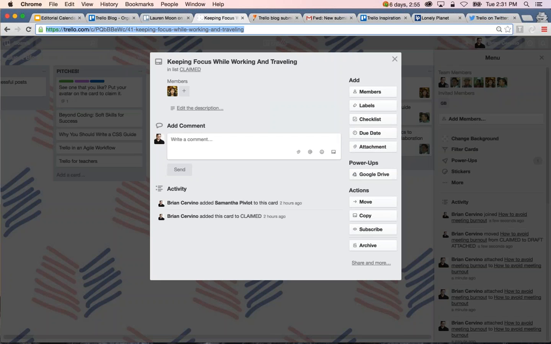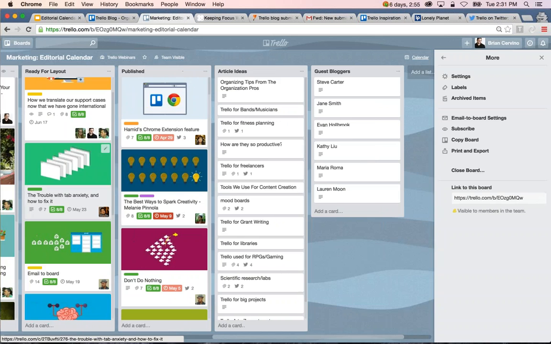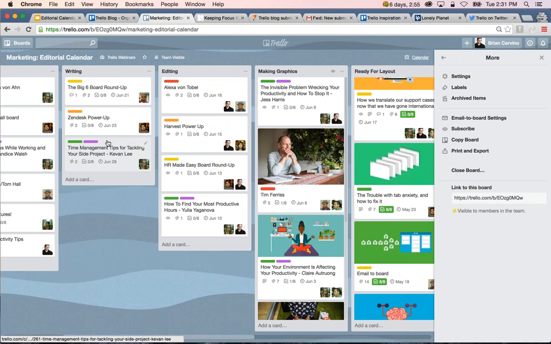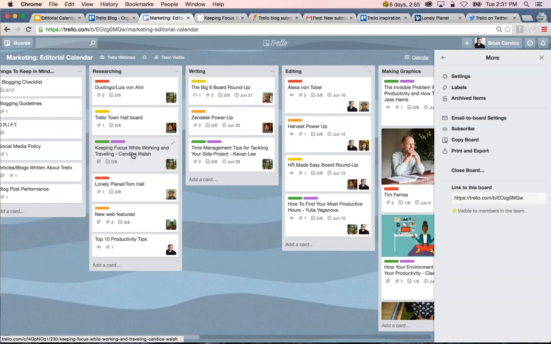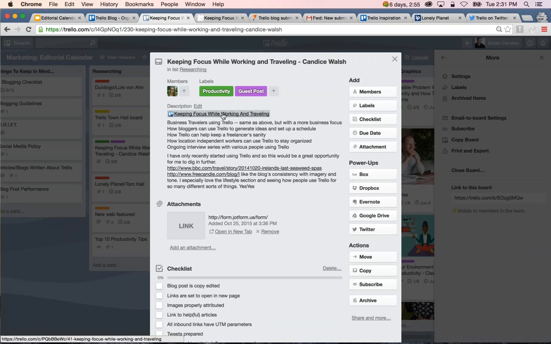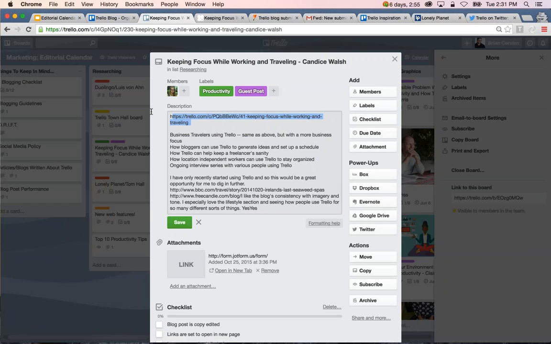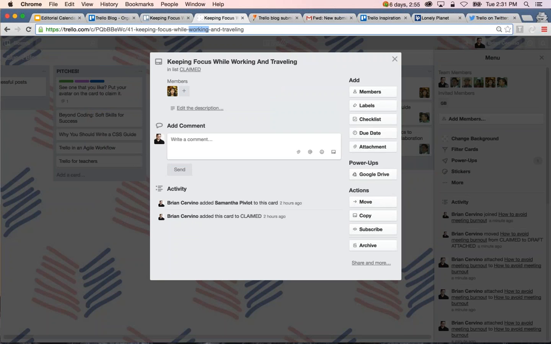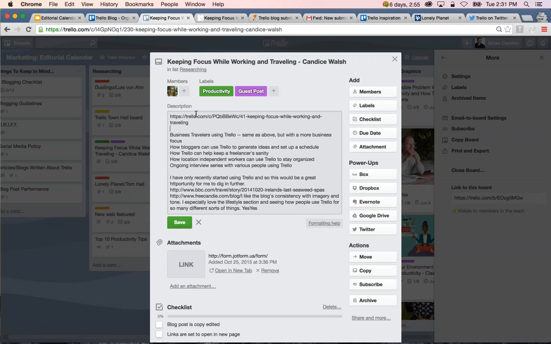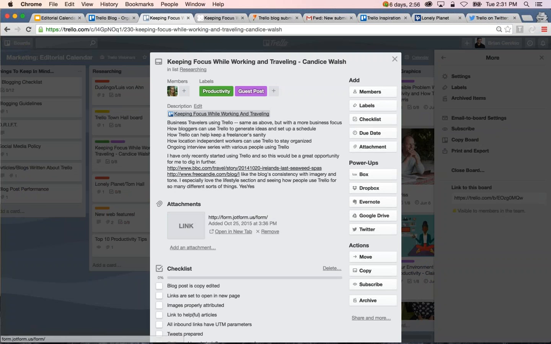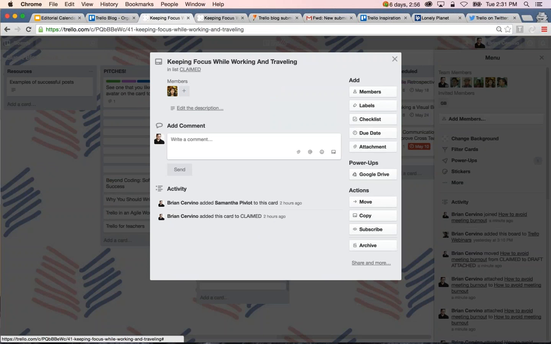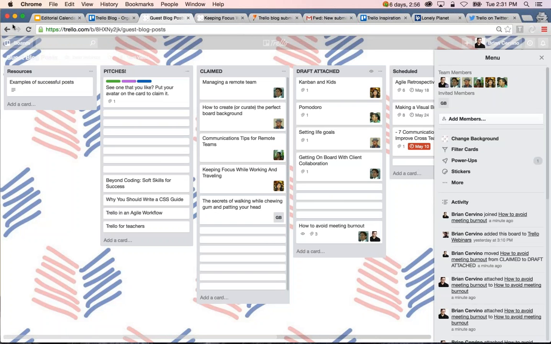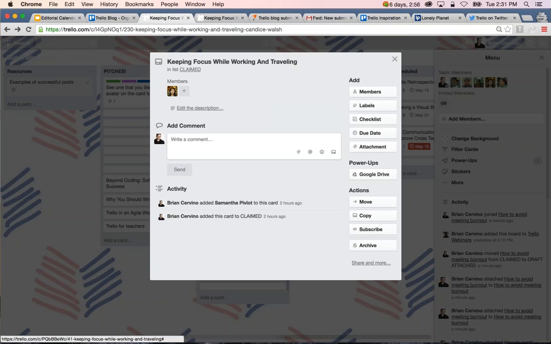One last tip is we copy the Trello card from the guest board. And as I mentioned earlier, we have a corresponding card on our internal board. What we can do is link to that card on the guest blogging board. To do that, all I have to do is copy the link here, paste it here, and save it. And now if anyone wants to reference the original card on the guest blogging board, they can go right to that. That's just another handy way to make sure that everything stays organized.